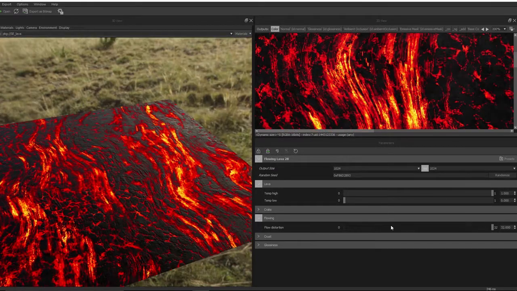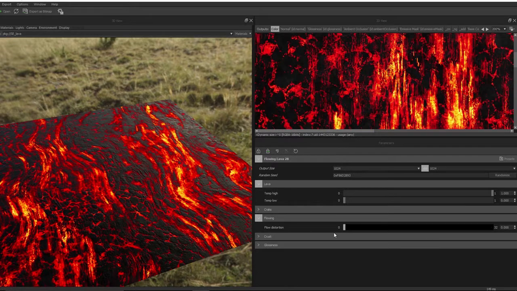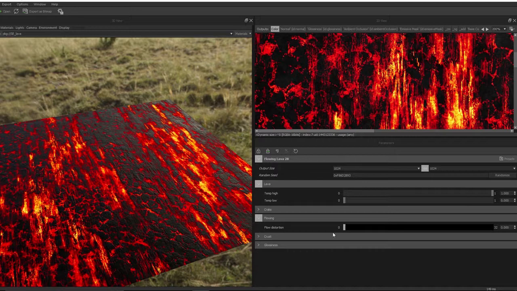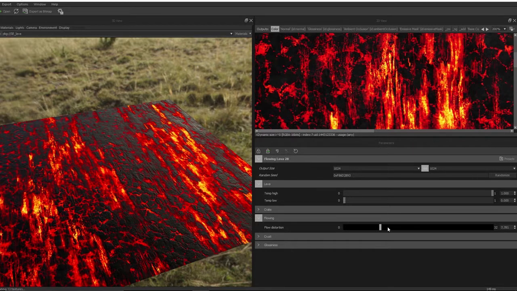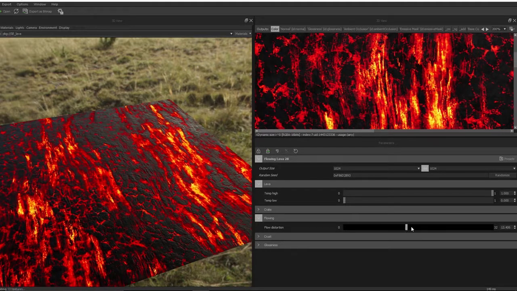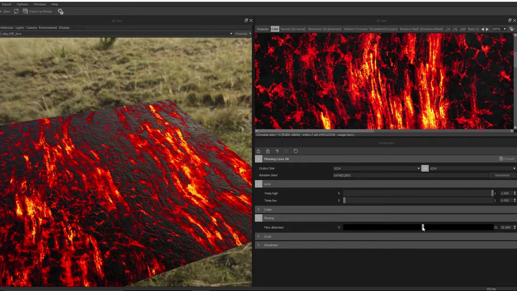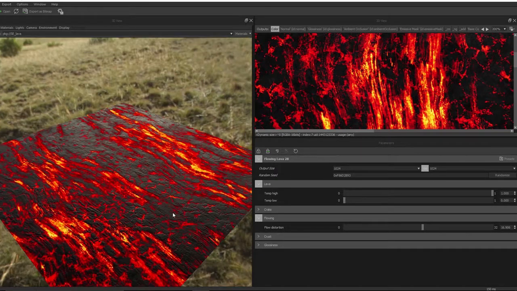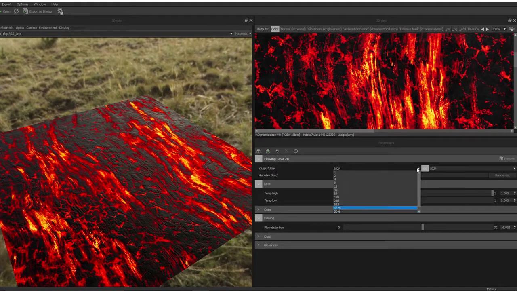And this is flow distortion. Basically, this is the curviness of these flows. Right now it's set to max. If I lower it down all the way, you can see it just becomes straight lines, which may be useful in some instances. Maybe somewhere in the middle. You know, you can make it slightly warped. And do that. Again, let's briefly increase this back up to 2K.